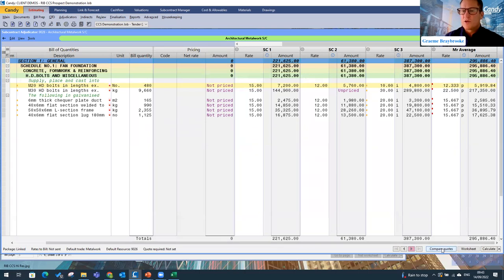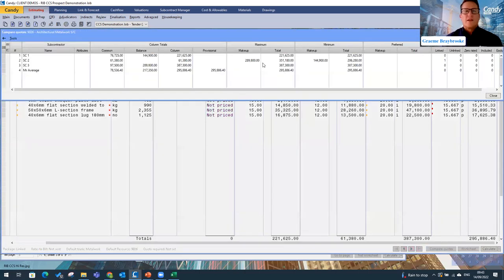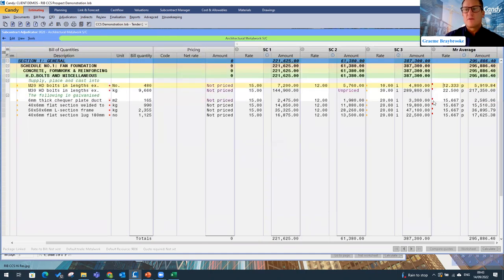But firstly, I want to go and compare my quotes. So having a look at a comparison, very much a monetary-based comparison, looking at our subcontractors 1, 2, and 3. Now, if there were any items that were not priced, of course, we will then compare apples with apples and pears to pears. We will incorporate the lowest price as well as the maximum price and do a comparison with those as well for that item that has not been priced. Okay. Now, that is a very basic comparison.